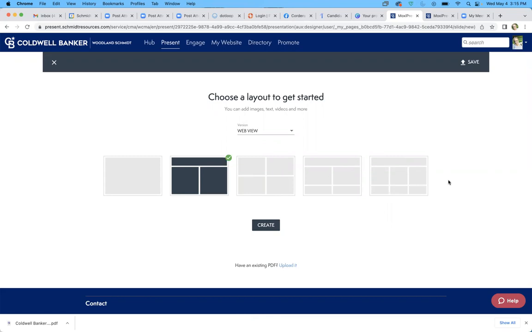And it doesn't matter what you start with, because we're going to look at how to remove and add rows, because obviously I had more than 3 rows in the newsletter I showed you. So I'm going to go ahead and click on this one here. And I'm going to create.